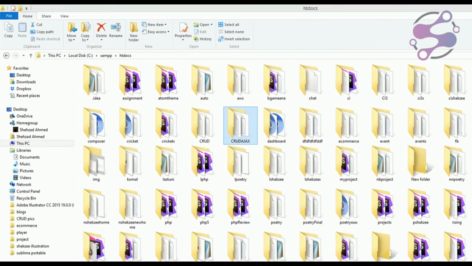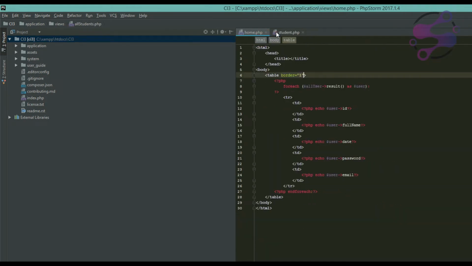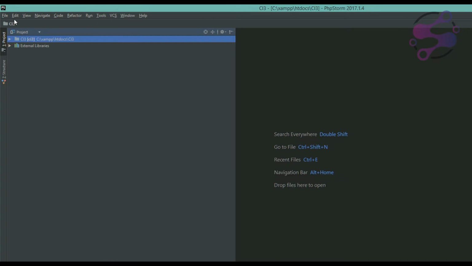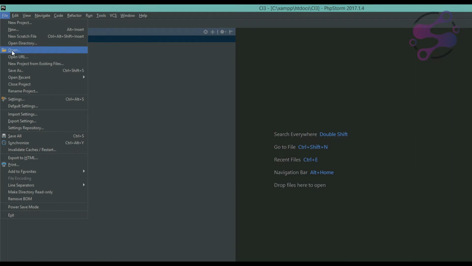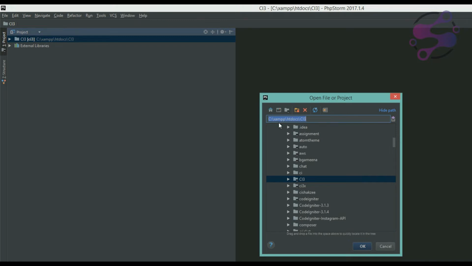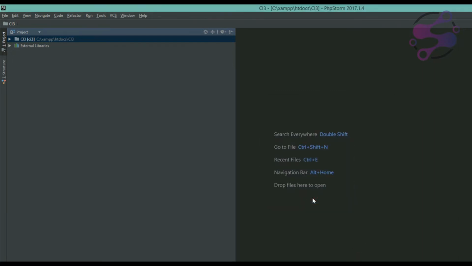So go to your PHP setup. These are the files because I have created Ajax CRUD operations using Codeigniter. Go to your file section and open your project. Go to your htdocs. I have installed my XAMPP inside my C directory. So go to C directory, XAMPP, htdocs, and I'm selecting crud Ajax, which we have just created. So here is your crud Ajax directory or Codeigniter setup. I am saying open this in the current window.